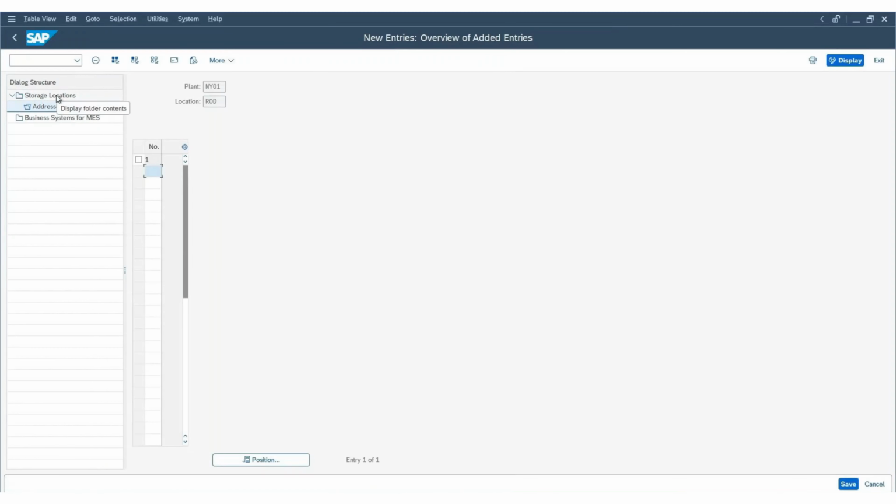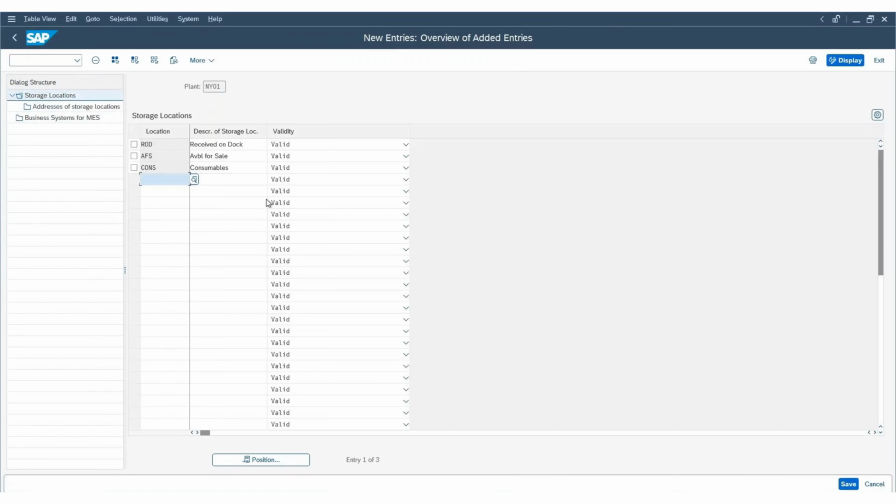Now we have to enter the address for the remaining storage locations. But in our business scenario, we will enter only one address. While practicing, if you want, you can enter the address for the remaining storage locations.